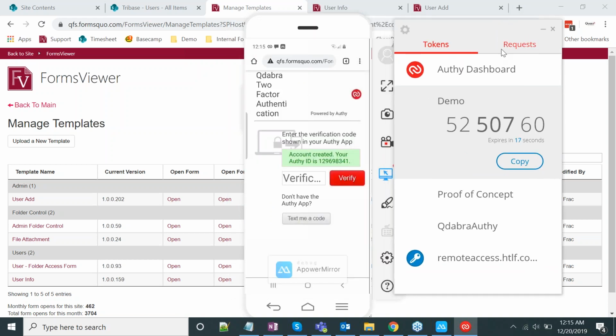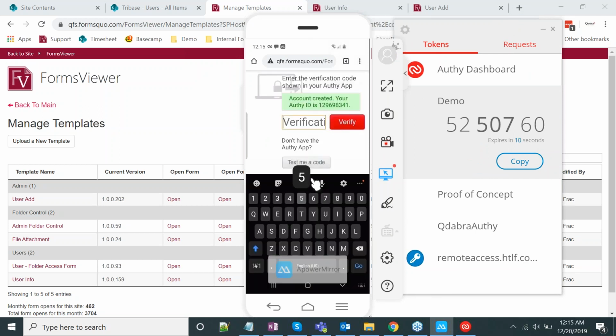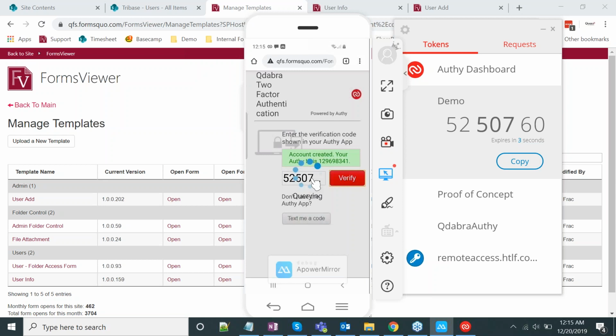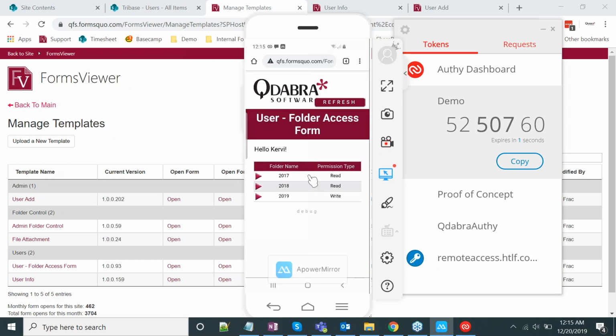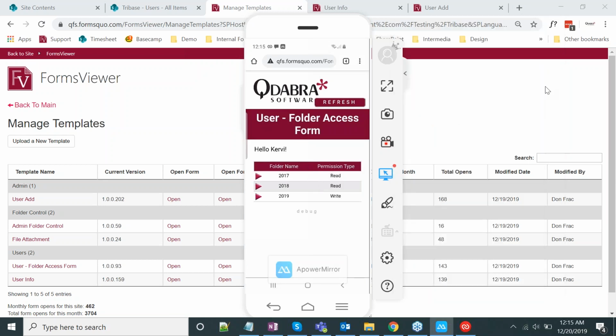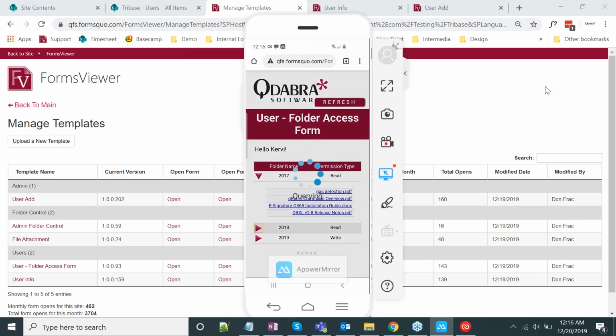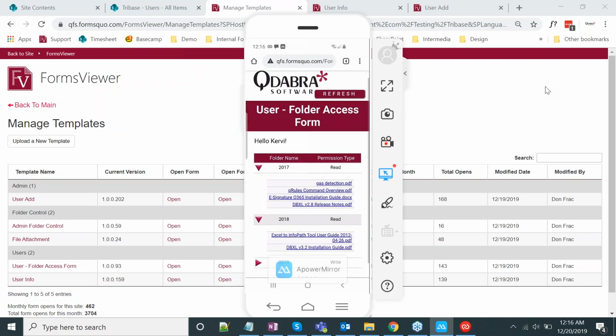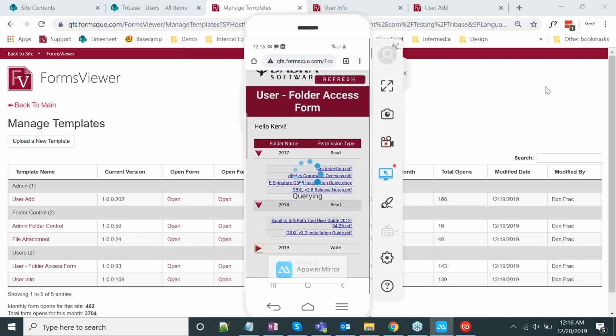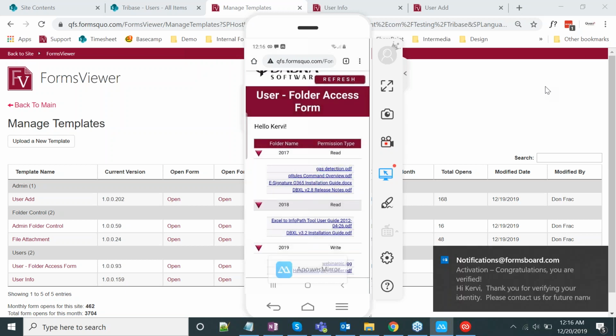I'm not sure if you're able to see my Authy app here. Yep, you can see it. Oh, okay. Great. Thanks. I'm glad that we can. 5250760. Oops. All right. So here are the folders that I have access to, and then all of the files inside the folders.